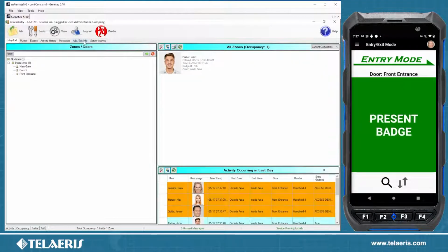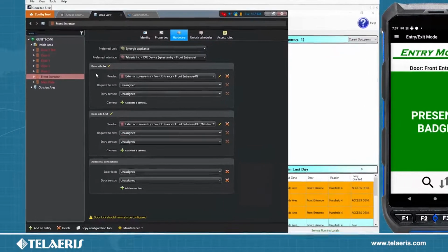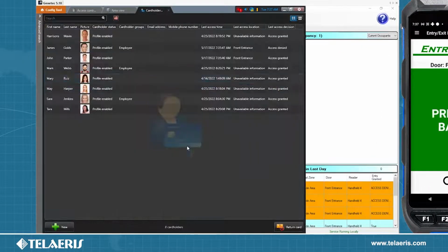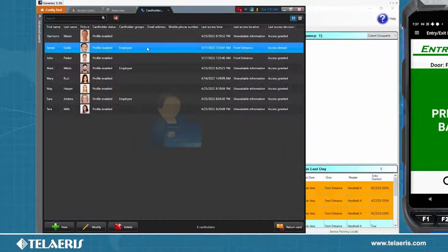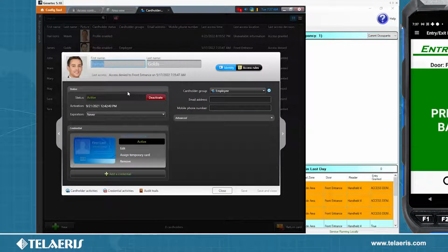So as we saw, James Golds, he got his badge denied. So let's go modify him to get access. I'm going to come back to config tool. I'm going to go to cardholders and I'm going to go to James Golds. And it looks like his last access, it shows you he got denied. That's from our activity earlier. He is active, not expired.